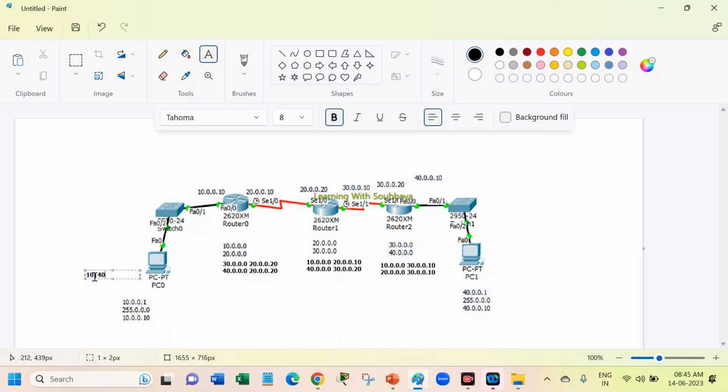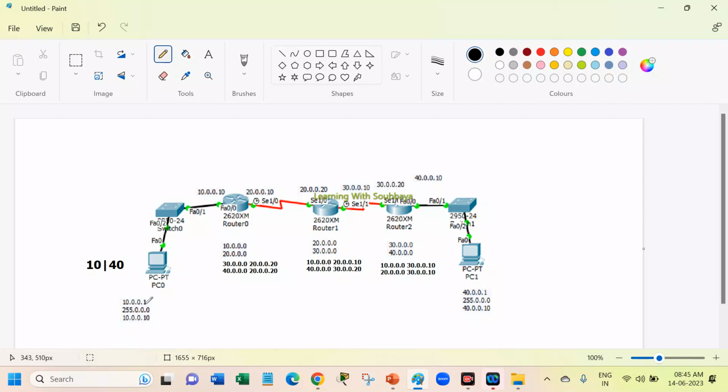The source address is 10 and 40 is the destination. Now you want to forward the packet from 10 to 40. How will the packet move here? First, we can see the PC. It has IP address 10.0.0.1 and gateway 10.0.0.10.